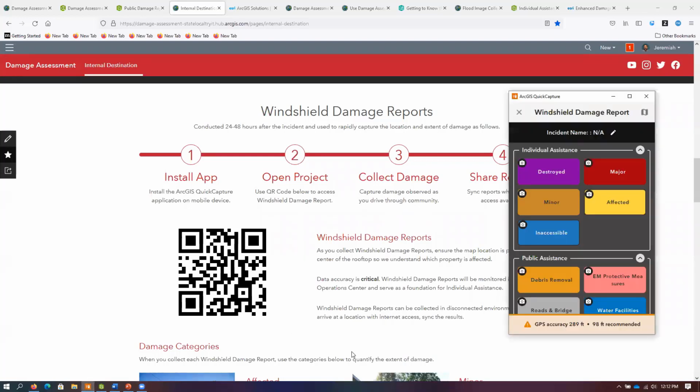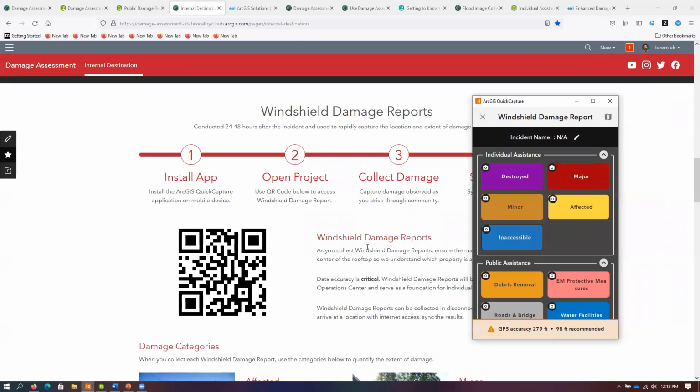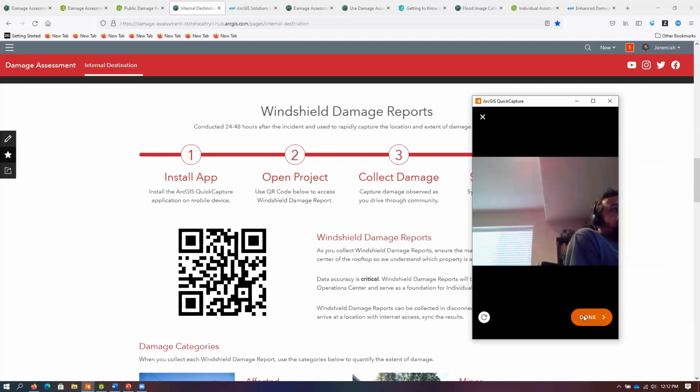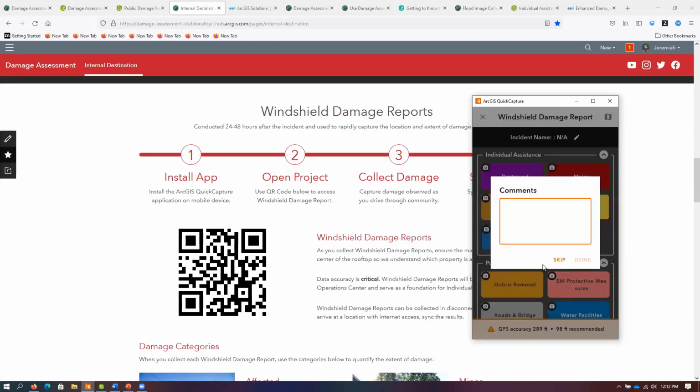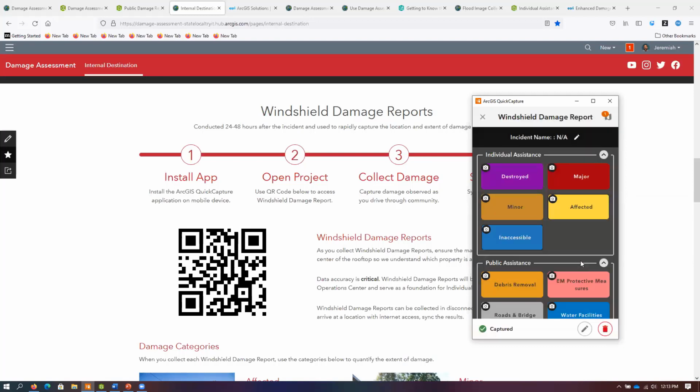So your folks that are out in the field doing this windshield report are going to get an application that looks like this after they open up the QR code. And their job is to basically drive around, and as they see properties, they can click destroyed and take a picture. And we'll enter in some real basic comments. Completely flooded. Again, if I'm using my device, I can use my voice to text. So I can just speak right into here to collect some notes, and I'm collecting that information.